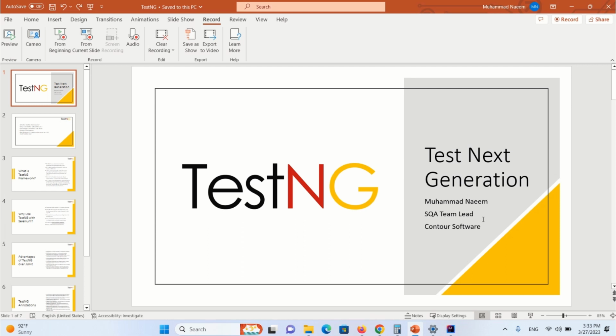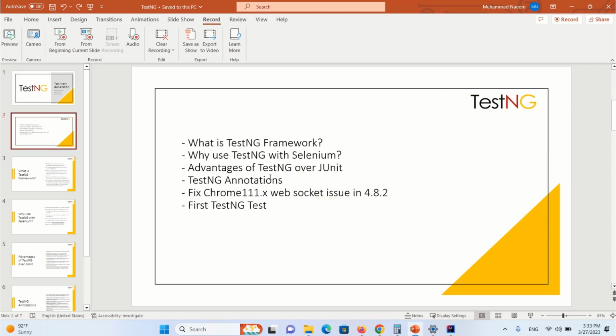Today I would like to discuss TestNG. What is the TestNG framework? Why use TestNG with Selenium? Advantages of TestNG over JUnit, TestNG annotations, and there is a fix available in Selenium 4.8.2. So we will see what this fix is all about, and then we will write our first TestNG test.